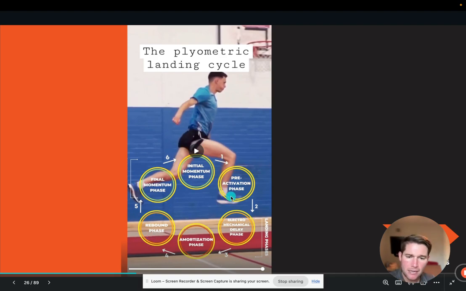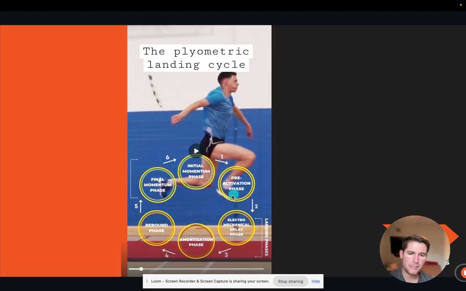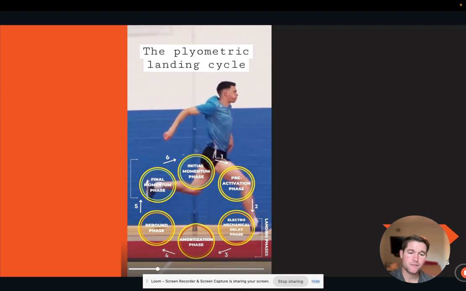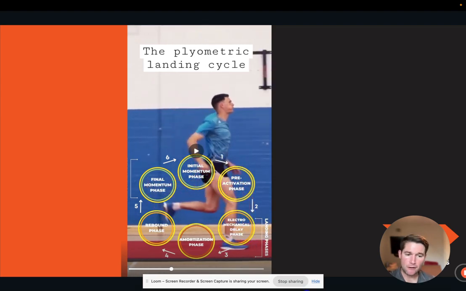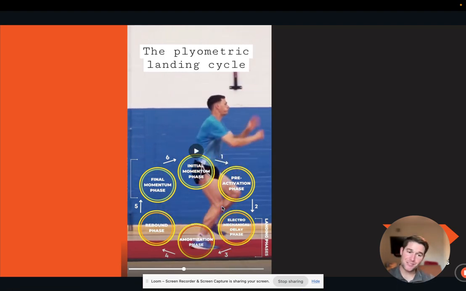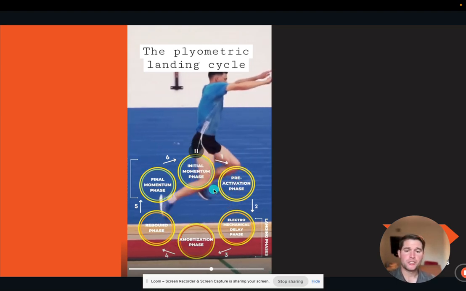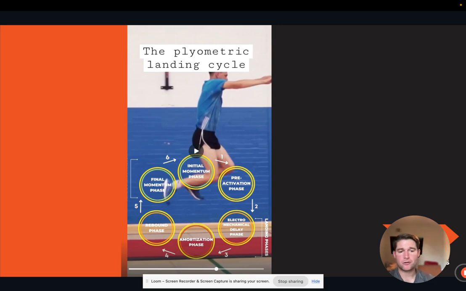So right now he is transitioning into this pre-activation phase here. We'll go ahead and start it. So he's pre-activation, meaning his body is getting ready for the ground. Then we have our electromechanical delay, where once his foot hits the ground, how fast does that signal travel up to the amortization phase, which is where he's transitioning from that eccentric to the concentric, and then to our rebound phase, where he is in max push, so max propulsion, where he is trying to take off as hard as he possibly can. Then that leads to that final momentum where gravity is just taking him.